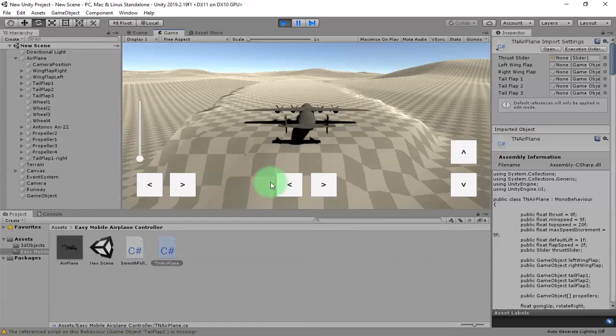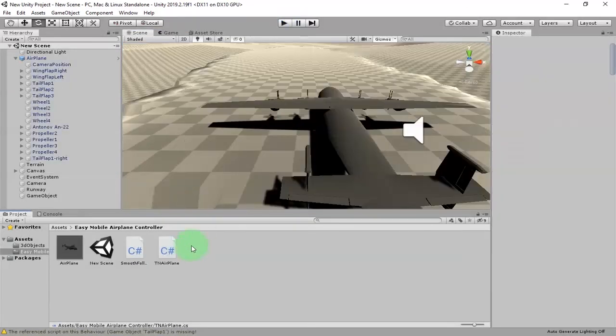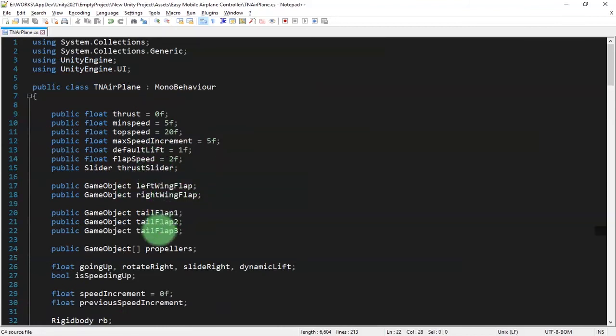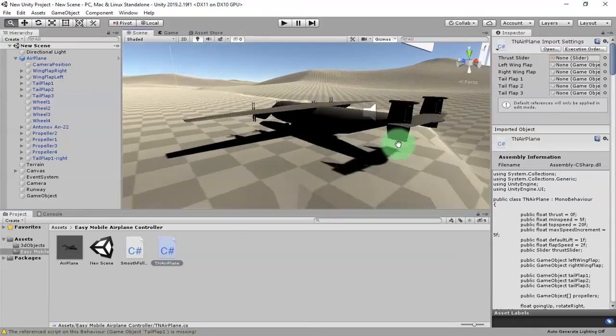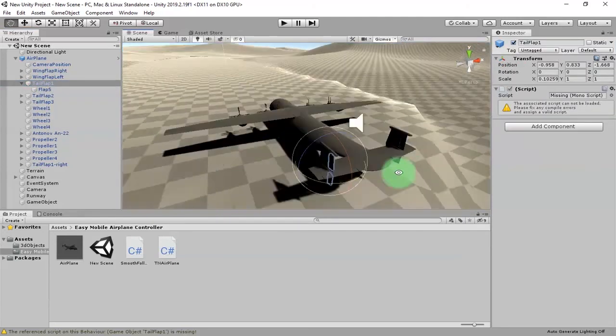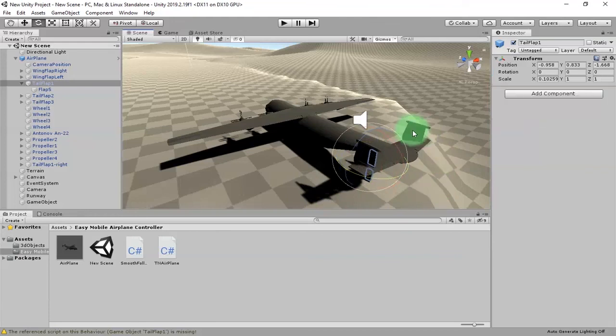Now let's test the flap. Okay, the flaps are working, but not for this one. Why? Because in my script I only have one reference for the tail flap, which is this tail flap 1. I did not plan to use more than one tail flap, so we can't do anything for this.